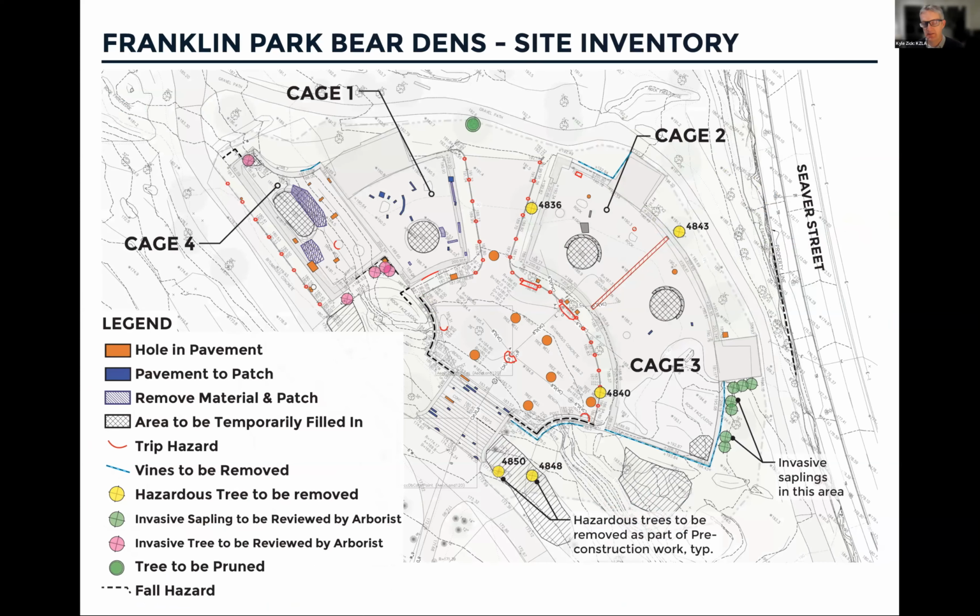So back to a plan view, and we'll start to talk specifics about some of the things we've observed. I'll go through some of the primary categories or topics. Same organization, we have cage 1, 2, 3, and 4, and the stairs are here with the plaza. So what do the different colors mean? These colored circles generally are holes in the pavement. There used to be trees here. Now it's like a pothole and a tripping hazard.